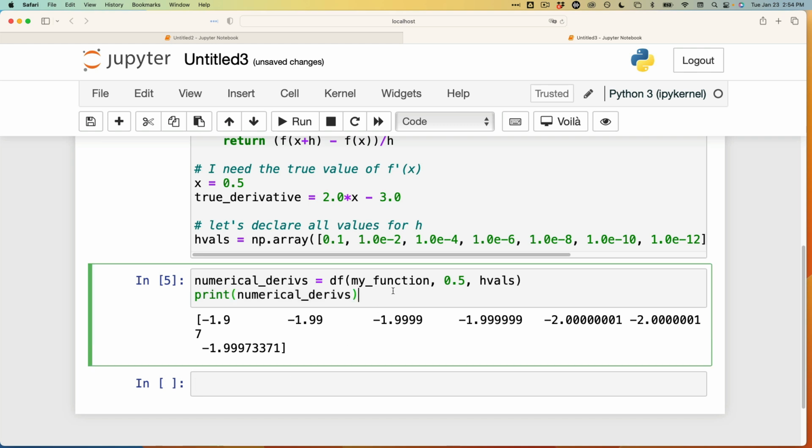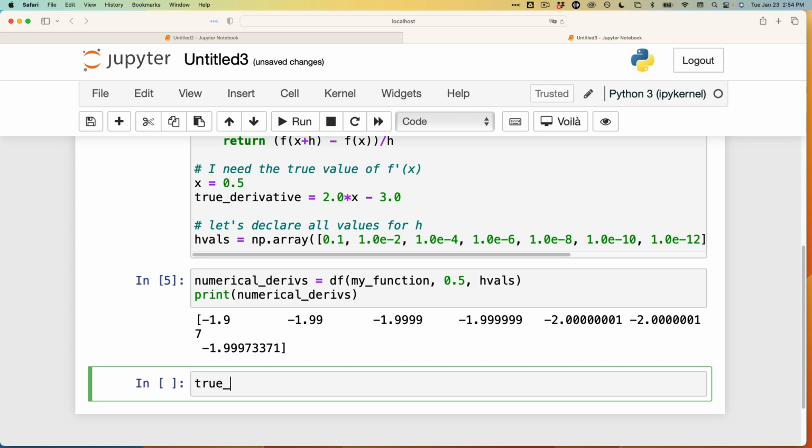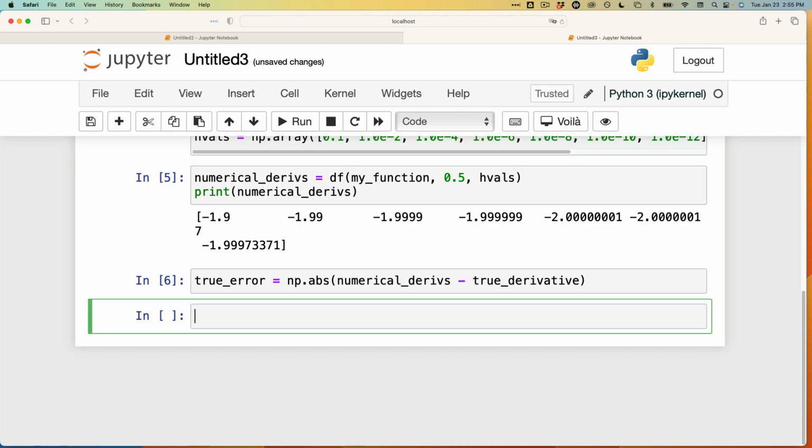All right, so now we can define the true error, which is the absolute value of the numerical derivatives minus the true derivative. Right? That's the true error. True value minus approximation. Okay? So let's go ahead and plot it. plt dot plot. You can just do plot. But for these cases, I know that a log-log plot is going to be better. And that's what the coding activity asked anyway.